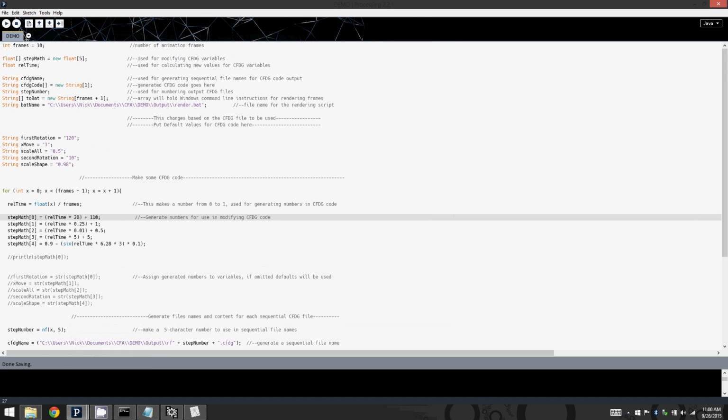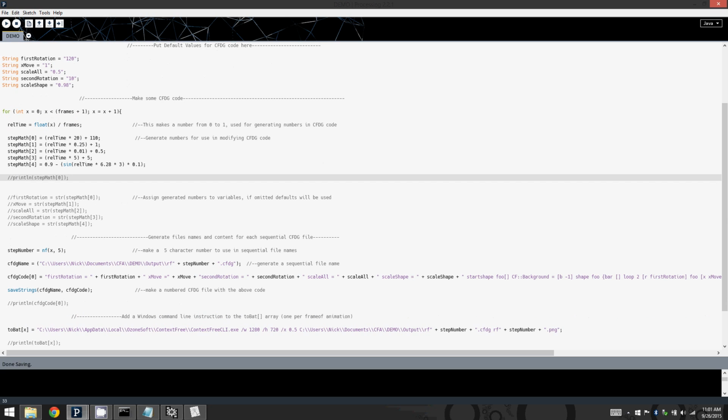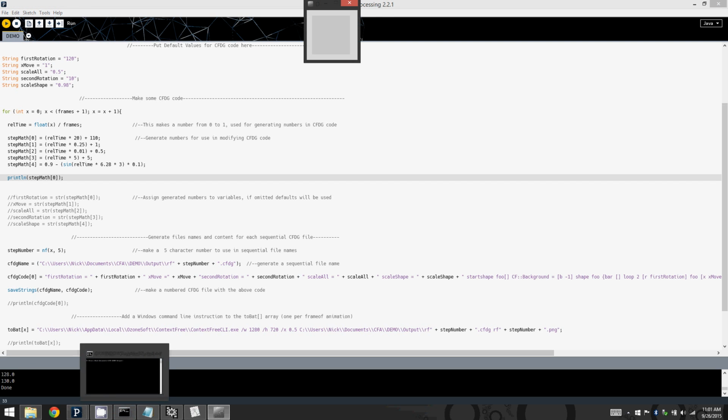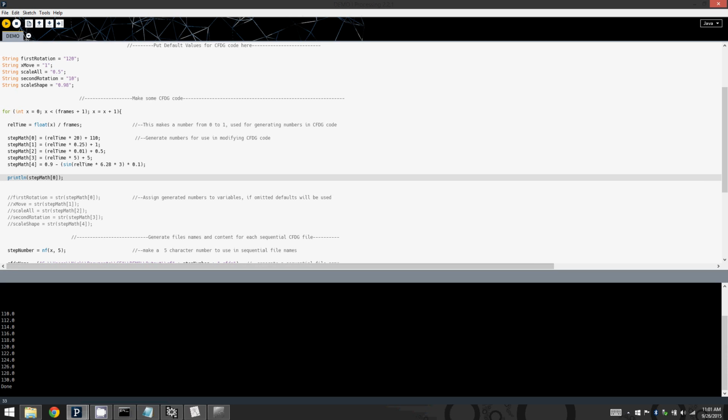So back to my context free, we can show an example of what these variables look like. Let's take a look at the step math 0 because it's an easy one. When we run it, we'll see that it goes through 10 steps from 110 to 130 because rel time is multiplied by 20.